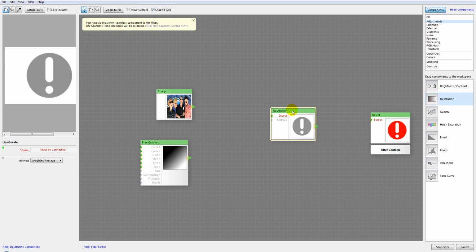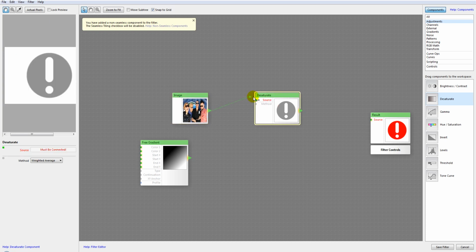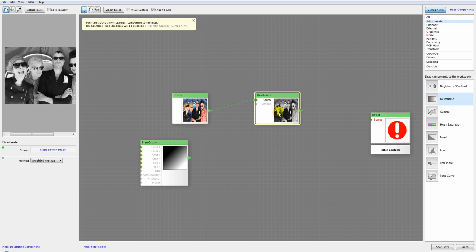Okay, so this is our brightness. Let's look at desaturate color. Okay, right here we have our desaturate. We're going to connect the source because it's required, and this, as you can see, is very simple: it turns a color image to black and white. However, we can apply different methods for the desaturation. For example, weighted average is based on the XYZ type of model, whereas it takes the white channel as a grayscale. So let's see, this is one option.